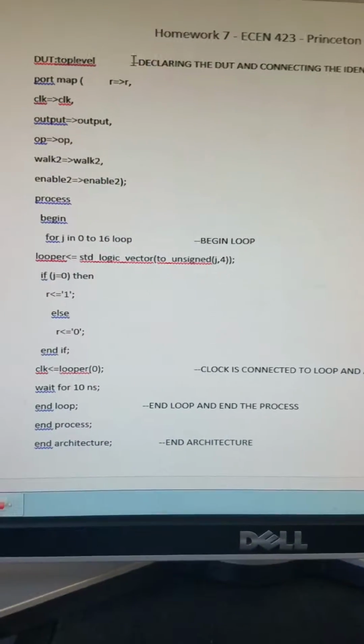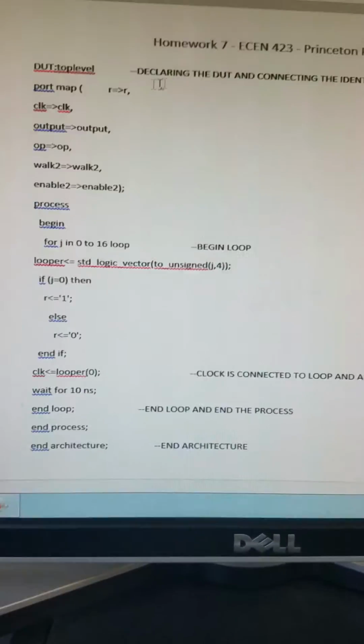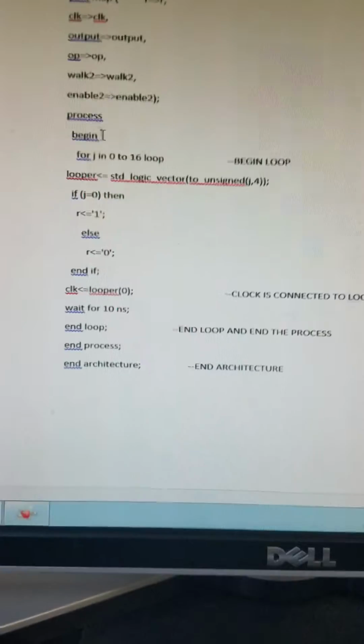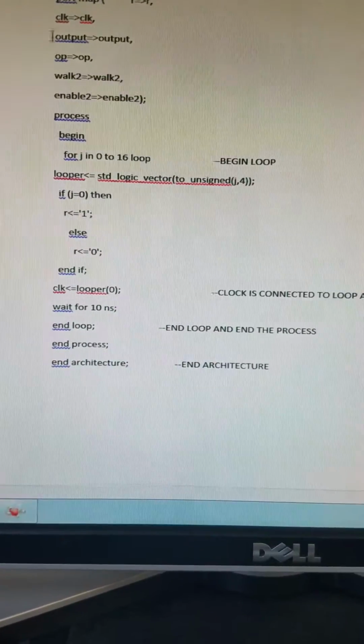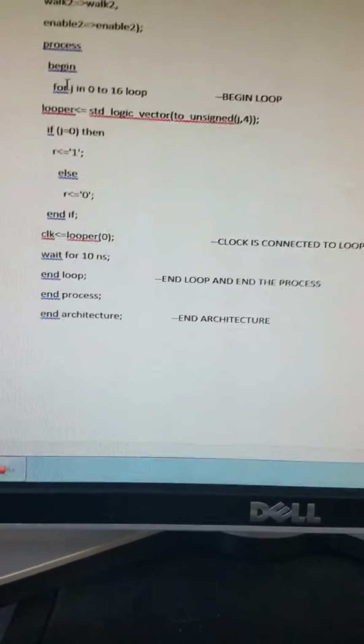And then for our device under test, we're declaring our unit under test, or device under test, and we're connecting the ports here. So that's basically what's happening here with our clock output and our OP. And here we are beginning our loop.